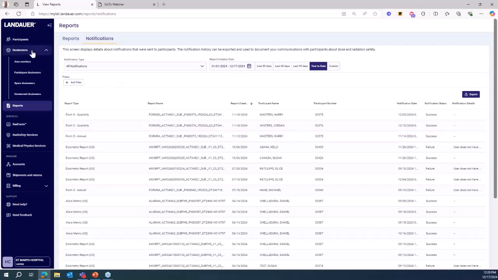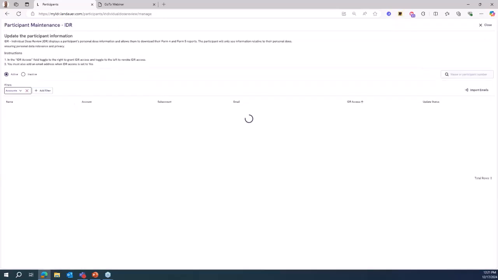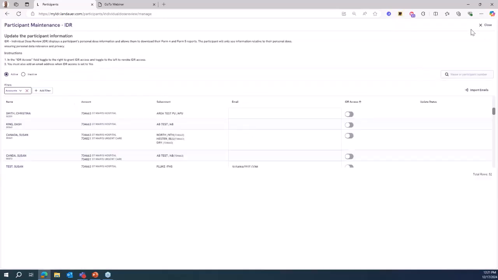And the one other aspect I want to walk through just quickly before we take questions is the IDR, the individual dose review portal. There's no subscription for that. It's available as a standard service for myLDR, and you can access it from the participant page here. In the top right corner, manage IDR access. This is where you give your participants access to the web to see their dose and get those notifications.